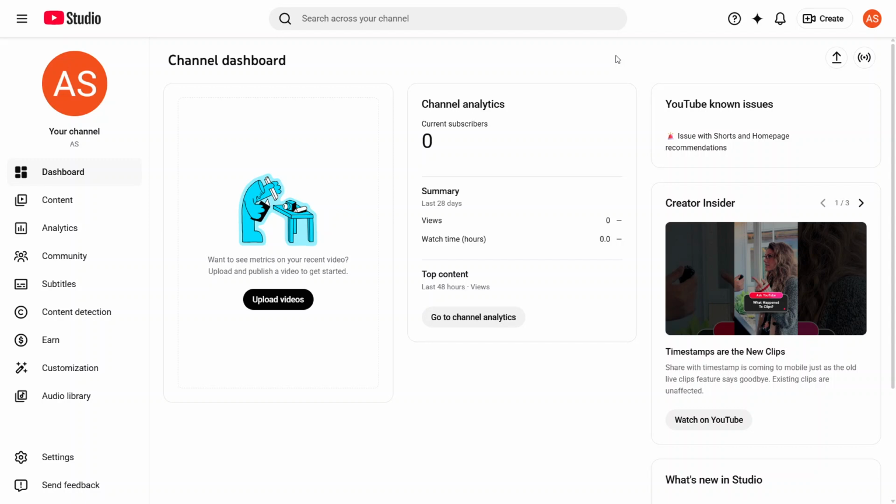First, open YouTube in your browser and sign into the account that owns your channel. Once you're logged in, go to YouTube Studio. You can do this by clicking your profile picture in the top right corner and selecting YouTube Studio from the menu.